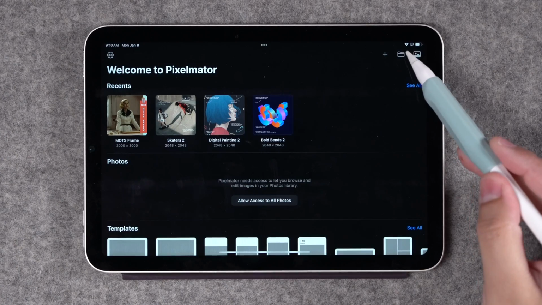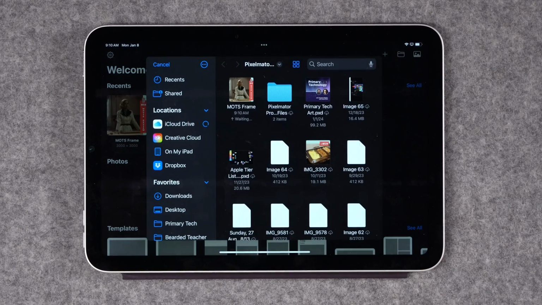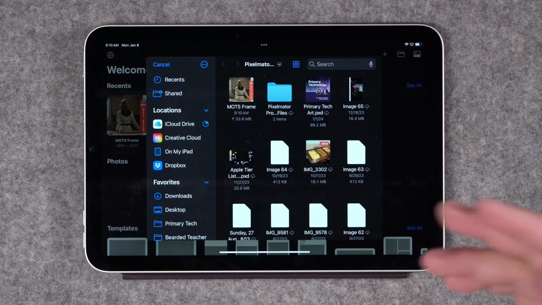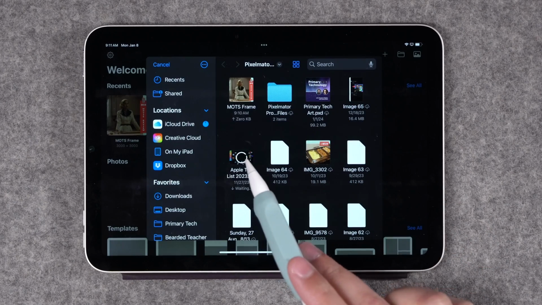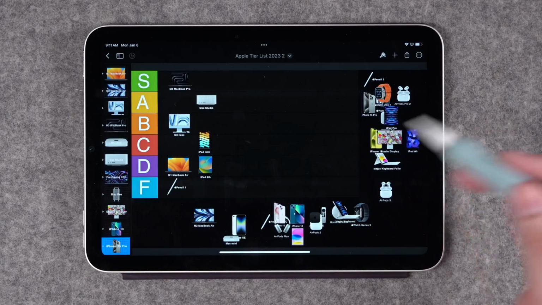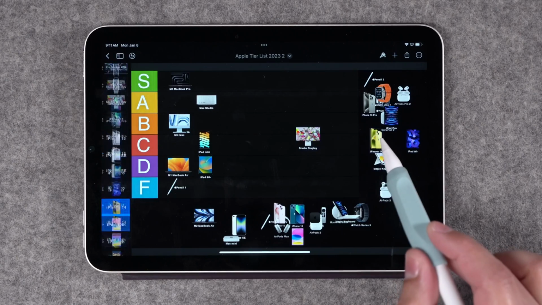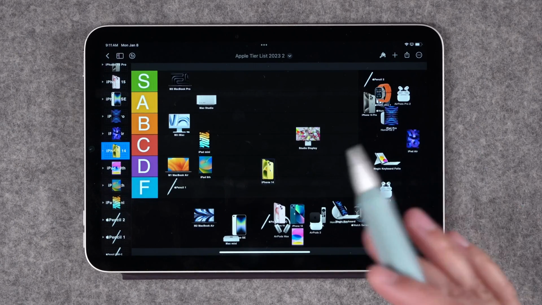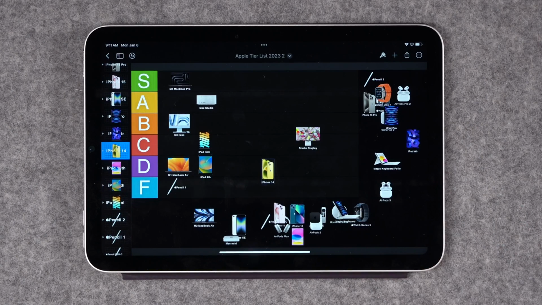And what's even more powerful is because I use Pixelmator on my Mac as well, I have access to all of the same files here on my iPad. And if I want to make a quick edit to a project I was working on the Mac right here on my iPad, I could just download it from the Files app in iCloud Drive. Here I have my 2023 Apple device tier list, and I can edit this huge file right here on my iPad, save it, and then access it on my Mac later.